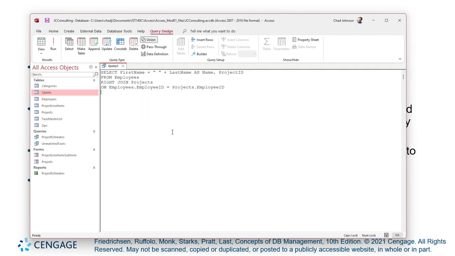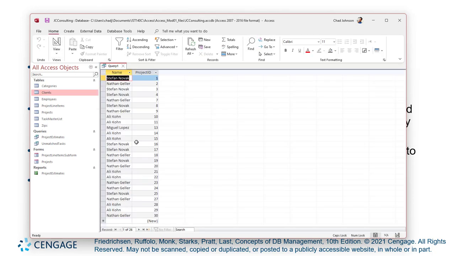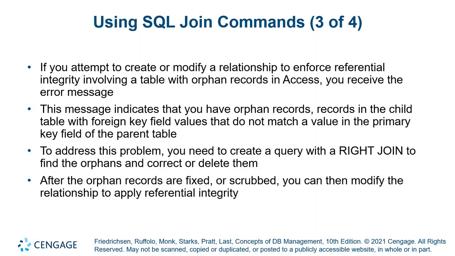If I just remove all this again and run this, we don't have any in this case, but if I deleted, say, Miguel right here, and then I ran this join, it would show me that. It would still show me this record because it's showing me all the right hand side, even if Miguel didn't exist, if he was gone. That would be an orphan record, and that right join would show me that. So that is how we scrub the database. We go through, do a right join, look for any orphan records, and then we can take appropriate action on that.